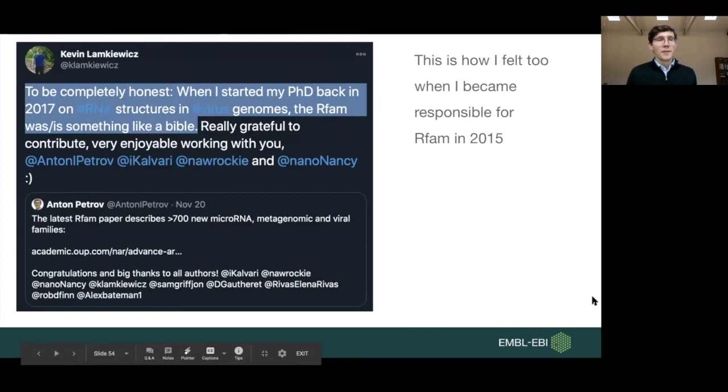Now, here's a tweet that one of my colleagues recently posted. So he said, when I started my PhD back in 2017, working on RNA structures and virus genomes, Rfam was and is something like a Bible. And I completely share this feeling. And when I became responsible for Rfam in 2015, it seemed like a very daunting responsibility to be suddenly in charge of this venerable and important resource.